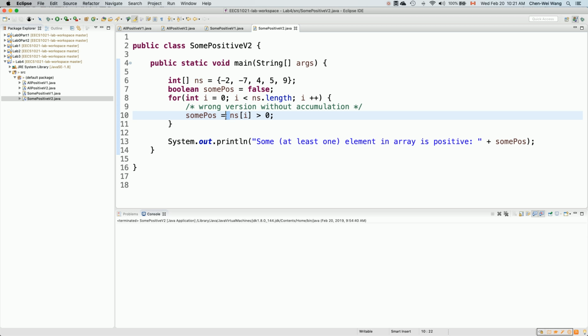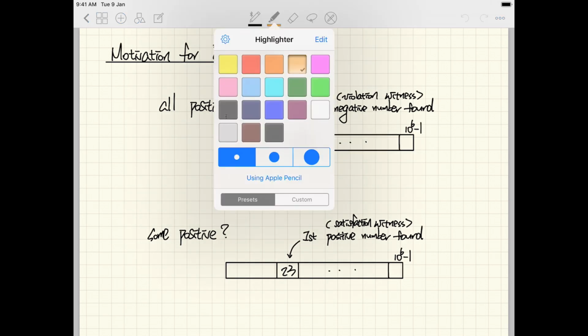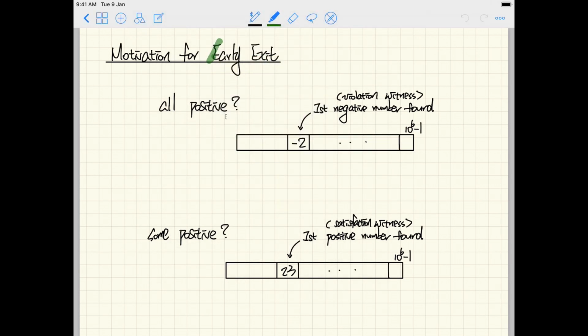There's nothing wrong with version 1. You can definitely go for version 1, but you should really also know what's wrong with version 2. For version number 3 and version number 4, I'm going to show you some clever ways to make your loop more efficient. Let me give you some intuition. Conceptually, this is the motivation for having an early exit, and you will see exactly what I mean by early exit.